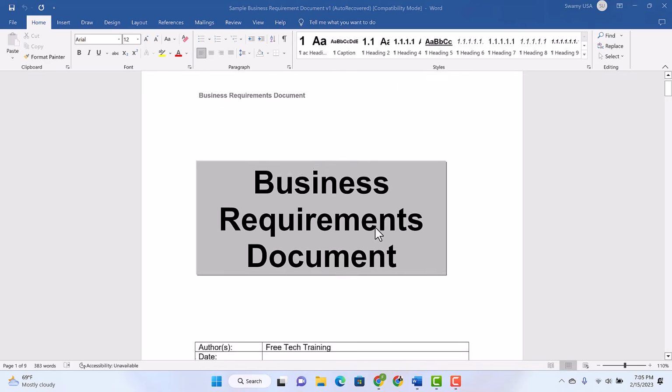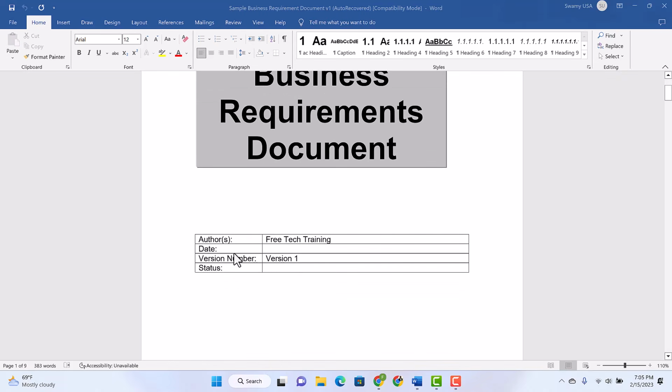On the very first page, you're going to say who's the author for this document and what's the date, so when you are documenting it, and what's the version. If you're starting from scratch, it will be version 1. And what's the status, whether it's been approved by the business owners or not. If it's approved, it will show here as approved.